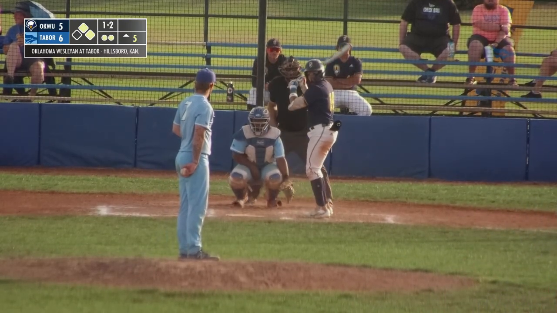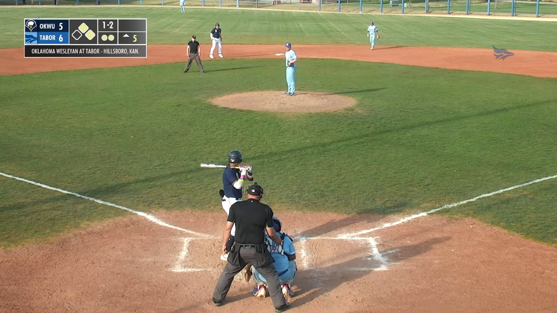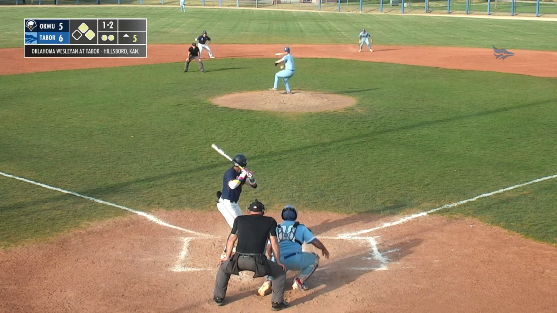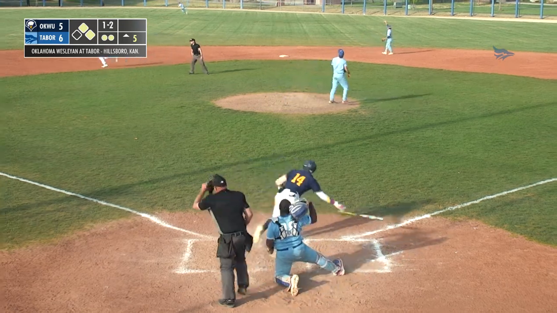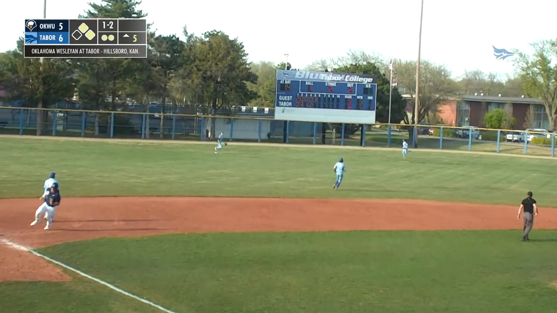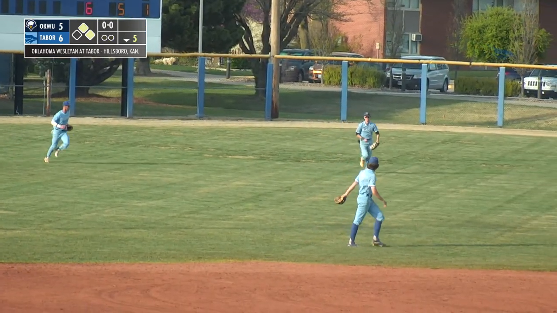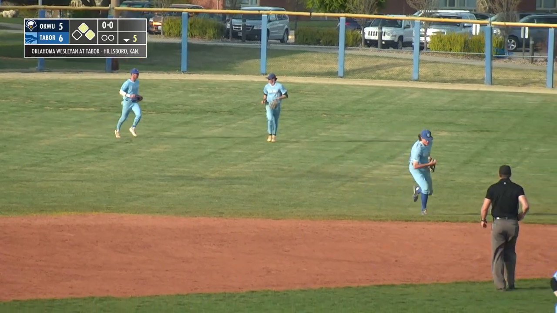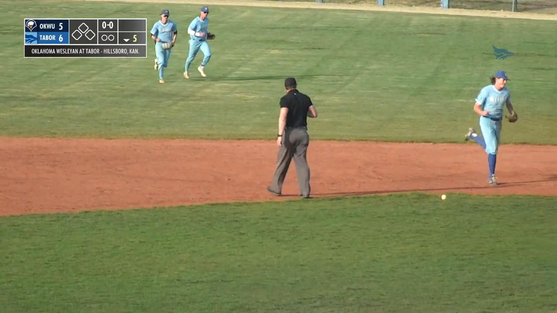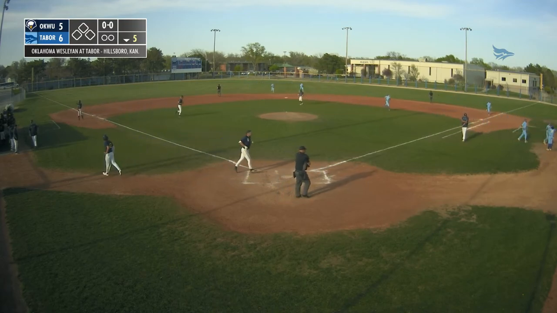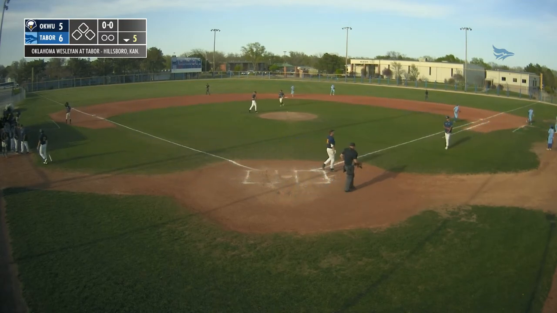Jimenez behind the plate. That ball will be lifted up. Vorak will settle under it for out number three. So through four and a half innings, it's Oklahoma Wesleyan 5, Tabor College 6. We're going to the bottom of the fifth.